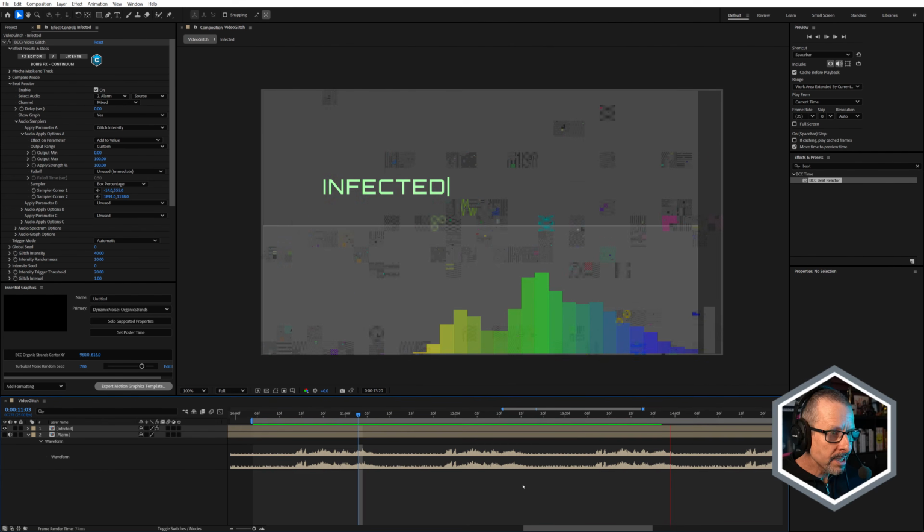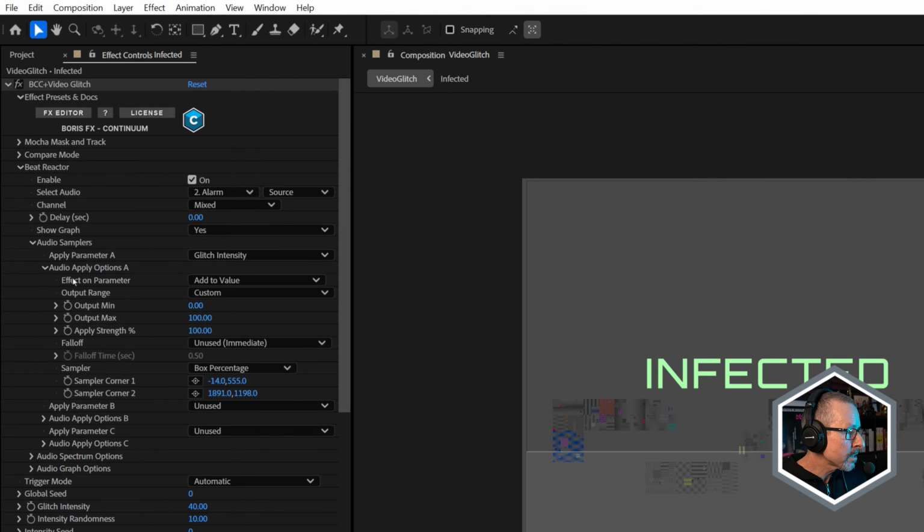Okay, so we're still seeing it all the time, and that's because effect on parameter is add to values. So whatever we have in our value set here, Beat Reactor is going to add to that. What we want to do is replace those values. Aha. So now when we preview, we're getting what we expect.